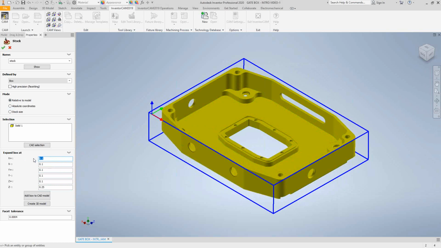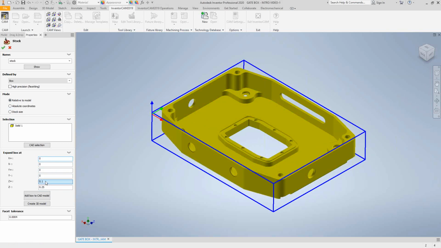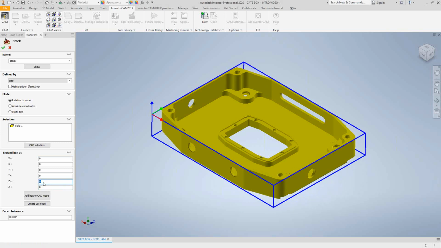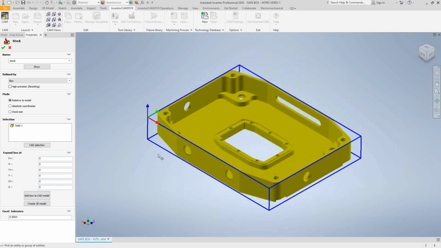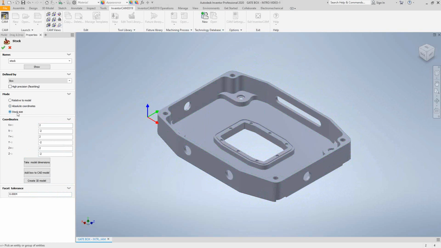So if I wanted to maybe make it flush on all sides, I could go and make it flush by setting 0, 0, 0. And again, that's relative to the model. So now that is on all sides, there's no material. If I set it to absolute coordinates, using the coordinate system that I defined, I could give it the coordinates of each outer point to build my box. But if you actually know the definite size of your part, you can go to stock size.